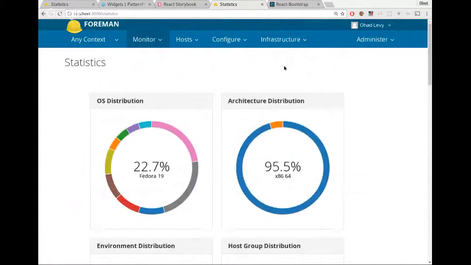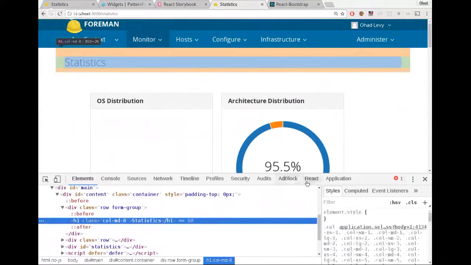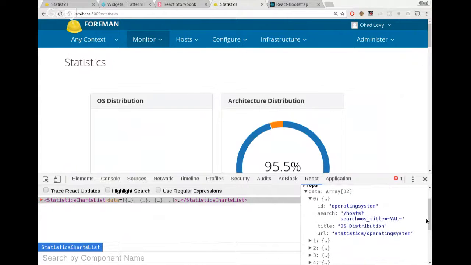If we look at what happens, I'm not going to dive into the code, but just to show you a little bit about the React part of it, just so you get the structure. We have a statistics chart list, which gets the metadata that we saw earlier. The metadata is just, you can see here an example, the definitions of the charts. In this case, things like title, search, which is where to go if you click on it, and URL, which is where to find the chart. Later on, there's an API call to get the data itself, so which URL to hit in order to get the data.